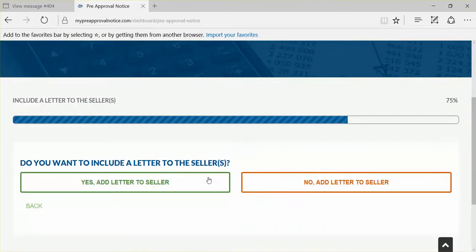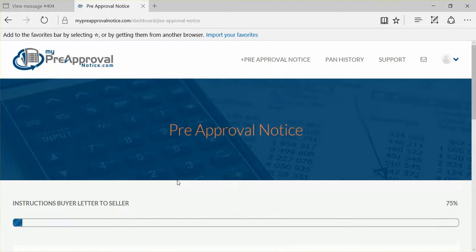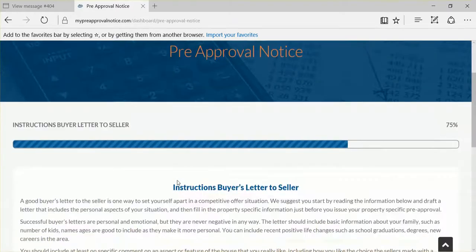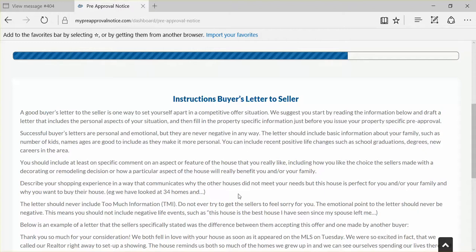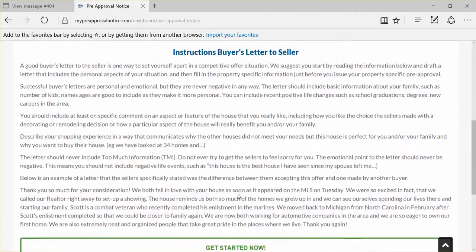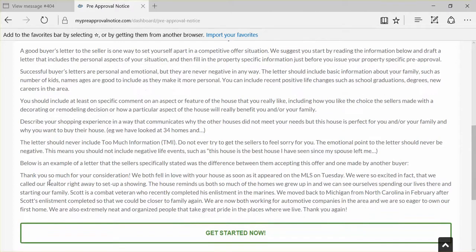Okay, so now this is, do you want to have a cover letter to the sellers? A cover letter to the sellers is great to sell them on why they should accept your offer over another. Multiple stories about people who have gotten it approved. Here we have instructions for how to create that letter. I'm not going to read those to you now, but it's very important that you read them. This is actually crafted by a realtor who is excellent at this, and they actually have sample language in here that worked to get a house when the people didn't even make the highest offer on the house.